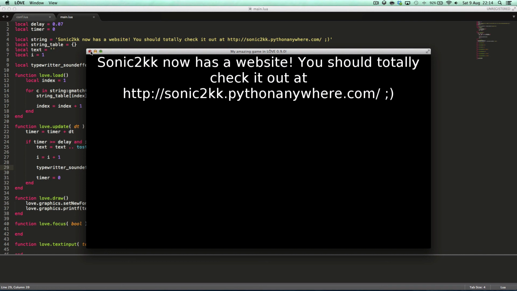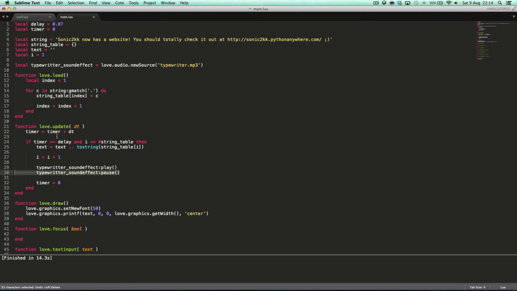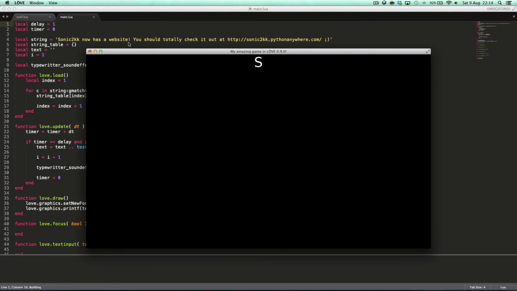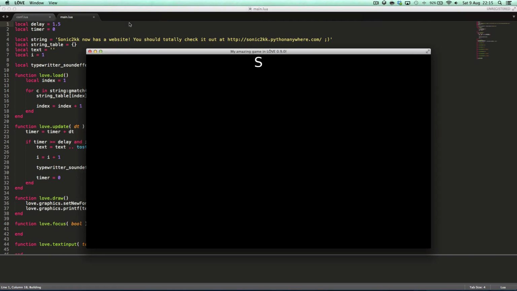There you go. So you could, of course, I could go into it and make it so it plays each time, but I won't. Because this plays it every 0.07 seconds. And obviously the length of the clip is 1 second. So, well, it's 1 second-ish. Yeah, that's how inaccurate the dt is. There we go. Now we have a typewriter sound effect.